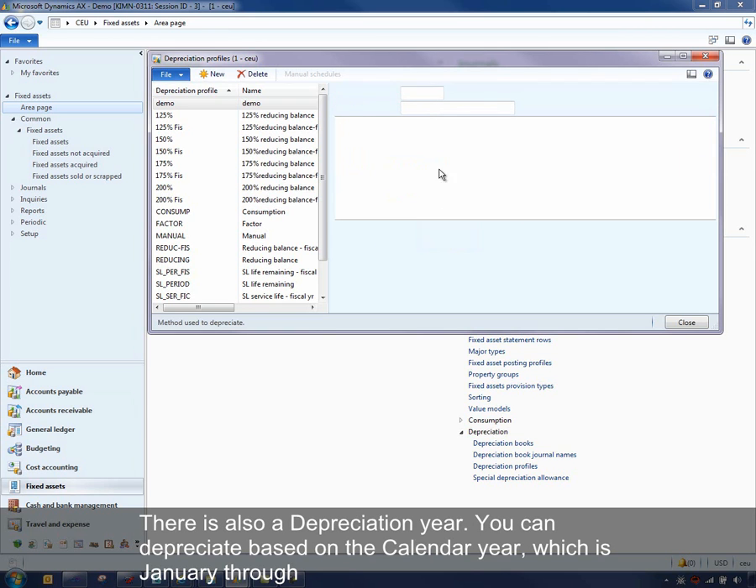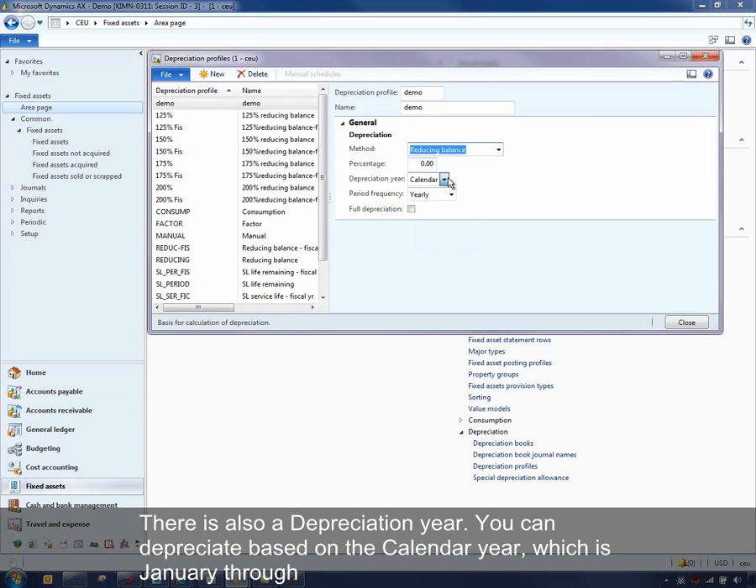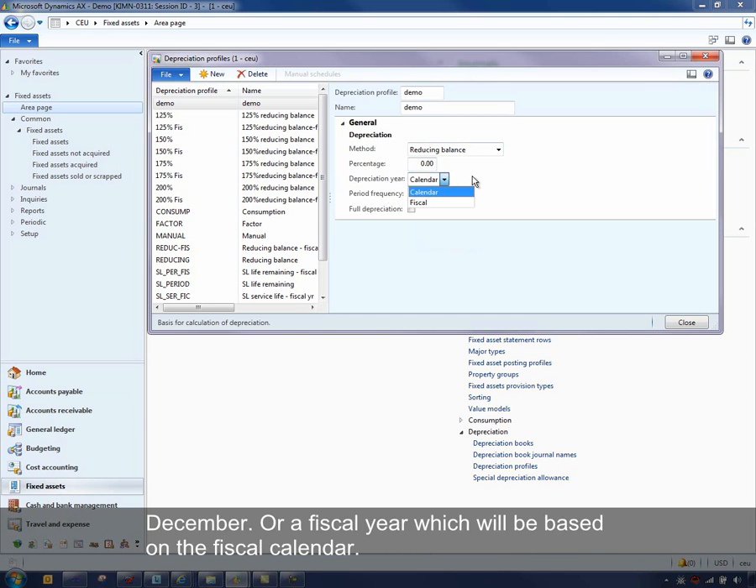There's also a depreciation year, so you can depreciate based on the calendar year, which is January through December, or a fiscal year, which will be based on a fiscal calendar.